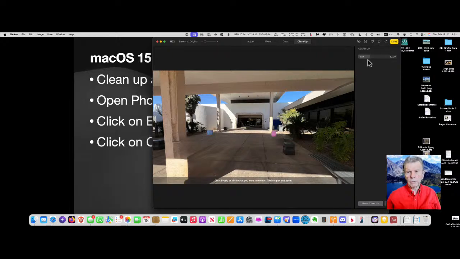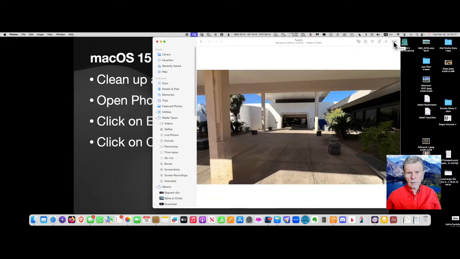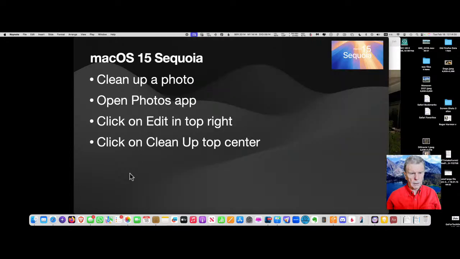And then when you're done, you click Done in the upper right hand corner, and now you have the completed picture. There's no person in front of the door. There's no red box here in the lower left hand corner. So very handy way to edit your photos and remove things that you don't want to be there.